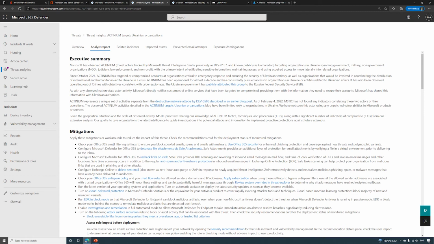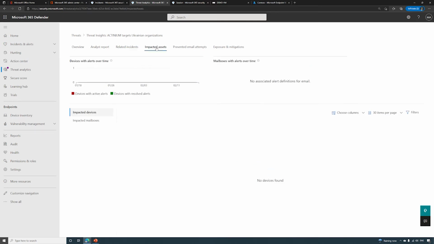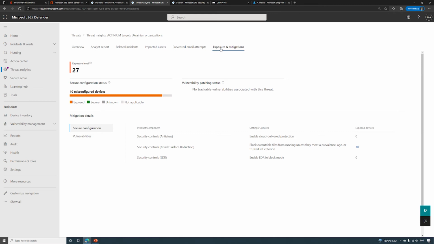If we have been affected by this threat, we can see any related incidents, which we have none, impacted assets, which we have none, and the same with prevented email attempts. Now, the thing that we'll really want to focus on is exposure and mitigations, because this can help us ensure that we're better prepared for threats like this before they come to our doorstep. So we can see here we have some security configurations that we can put into place.